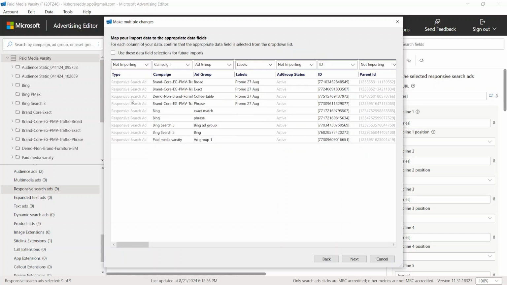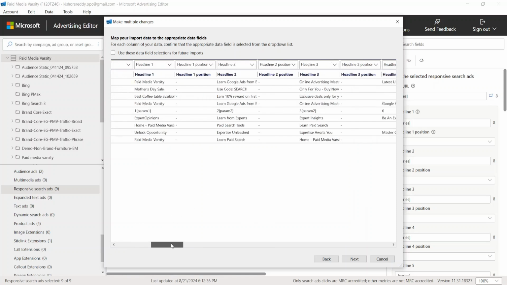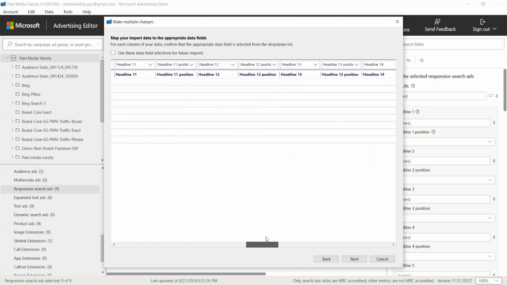You see here this is not matching, so this is not required, okay? Because we are at the responsive search ads section only, right? So all these are not required. The ad group status is also not required here. Our main goal is to make sure that this labels column is properly matched or not, right? So just go towards the right and check whether all the columns are matching or not.